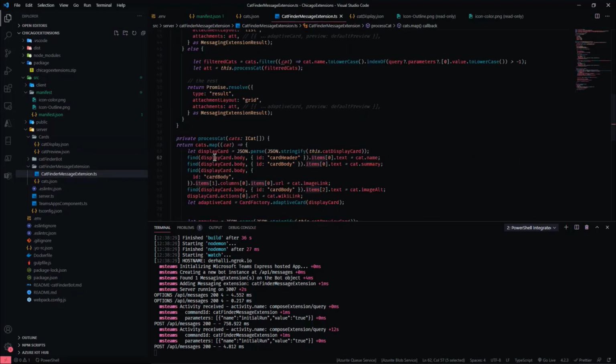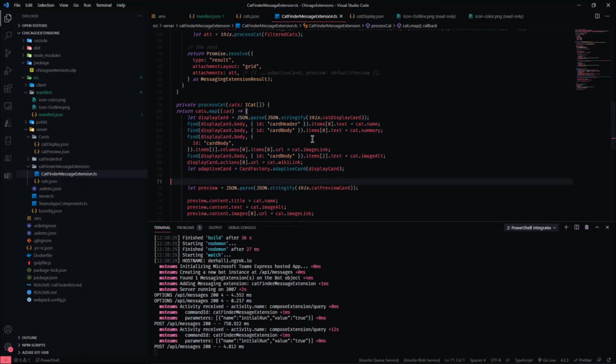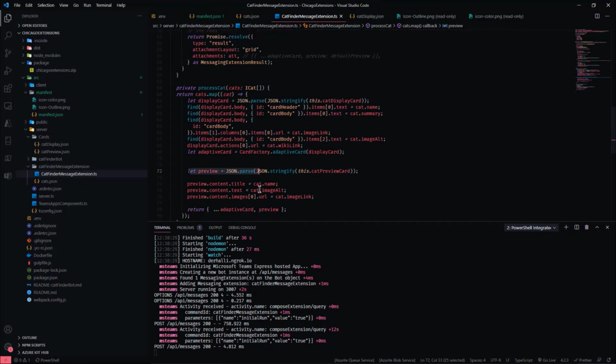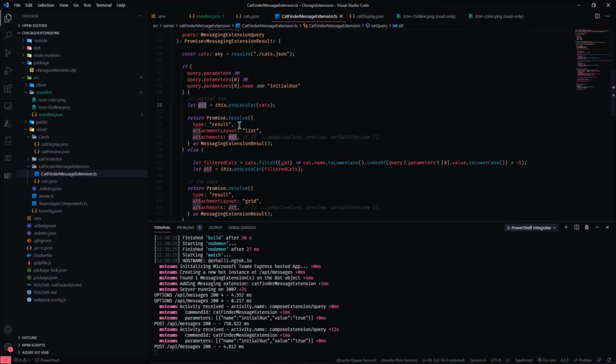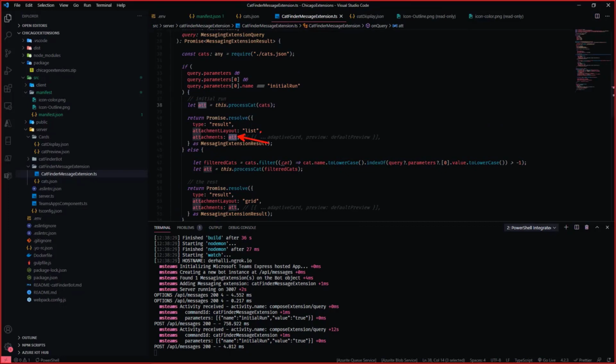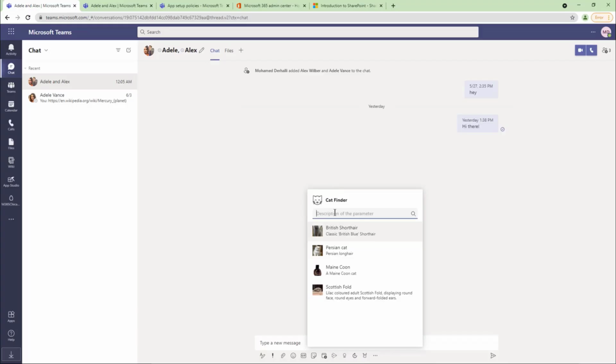So all I'm doing is replacing the text inside of that JSON file and having an adaptive card, and then having a preview, and then returning all of these to my results. Here I have the attachment and I'm submitting the attachment right here. And the result is list. That's why we're seeing them stacked on top of each other like this.